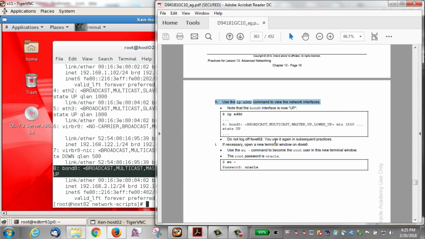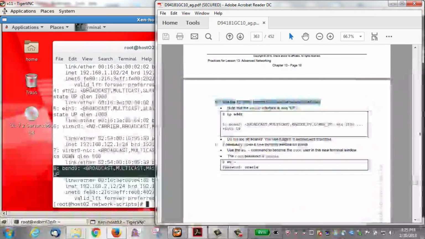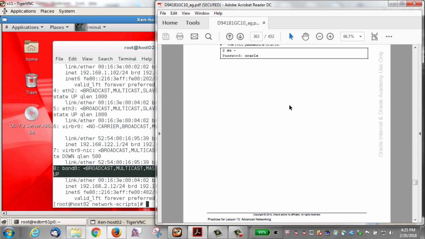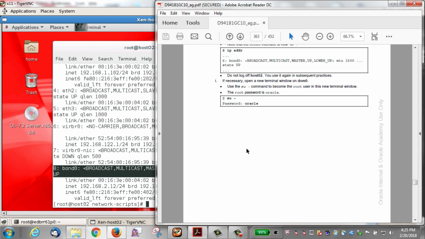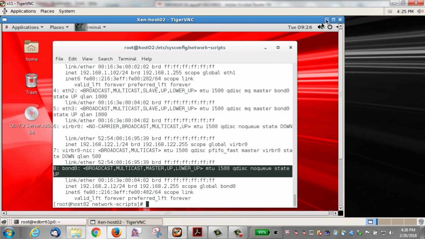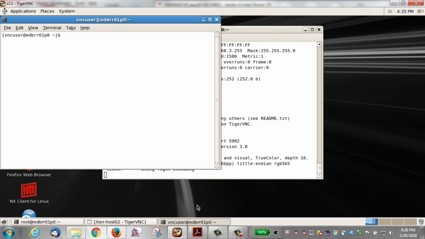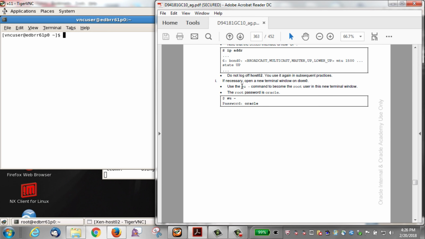Do not log off. You can use this in subsequent practices. If necessary, open a new terminal window on dom0. So let's go back to dom0 and let's open up another terminal window. And we want to become root on this guy.